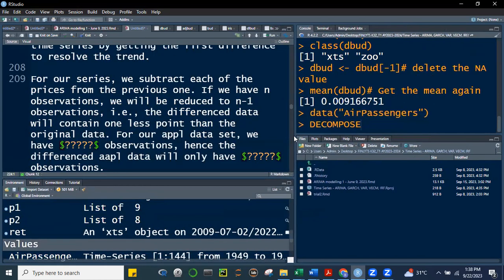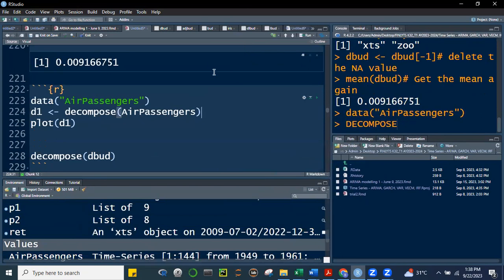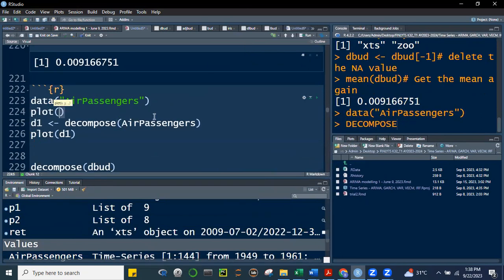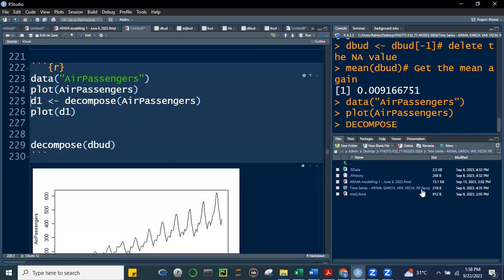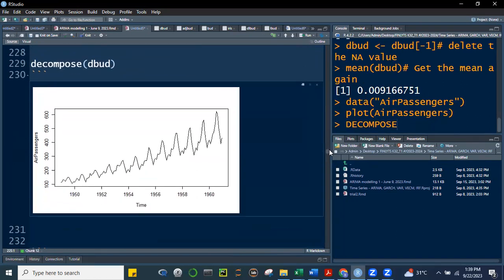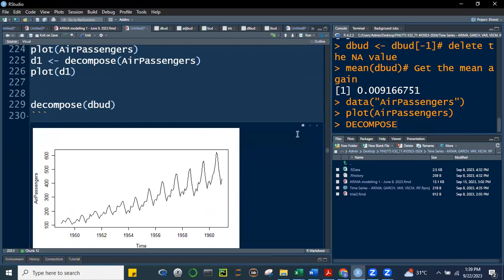And okay, let's plot this. So this is the air passengers data set, and you can see here that it has a trend, and it has seasonality, and the variance also seems to be not constant, because there's a fanning out, and that's due to the seasonality. So we can decompose this.